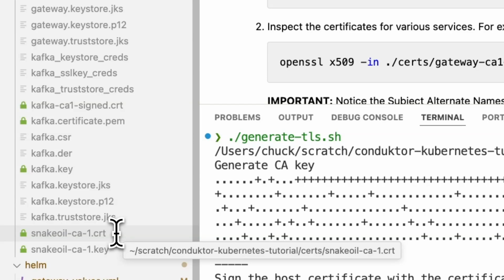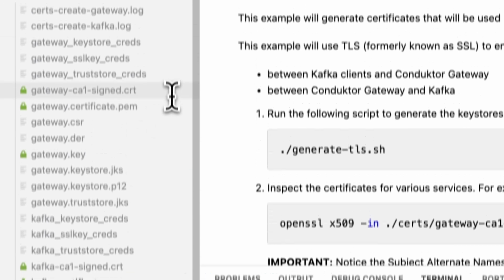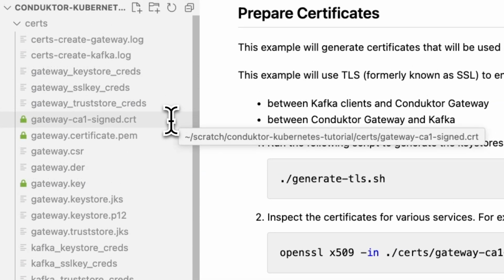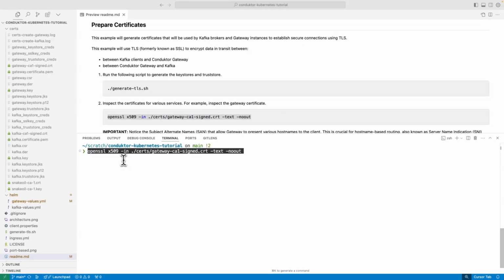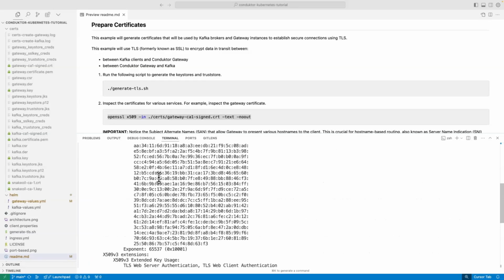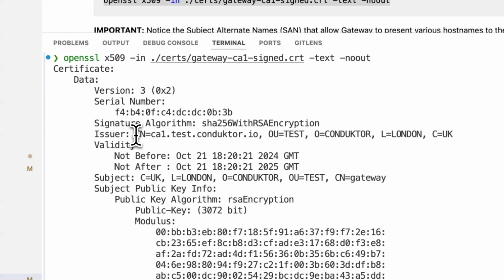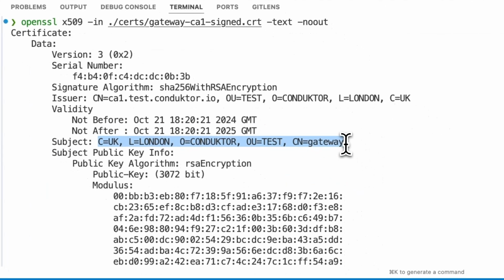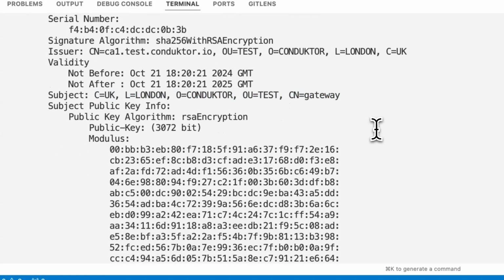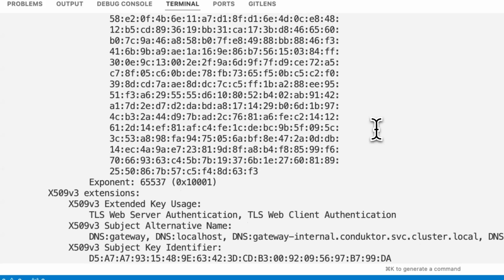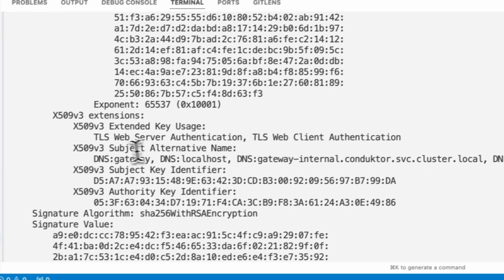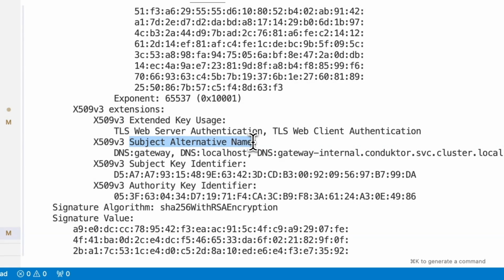We use that certificate authority to create a couple of different certificates. One for Kafka, one for Gateway, and we also have a trust store that trusts certificates signed by the certificate authority. Let's inspect the Gateway certificate. We see the issuer, which was the certificate authority. We see the subject, which is Gateway. And specifically, we want to look at the subject alternative names that we've given.